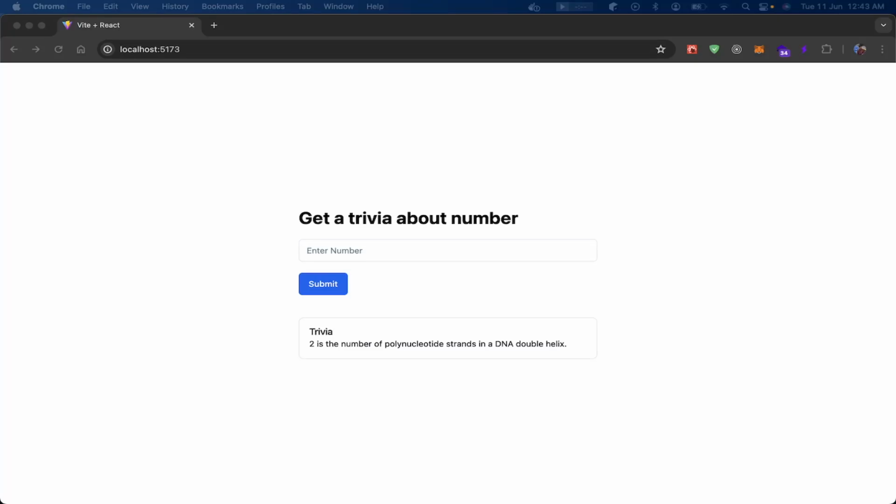Today we will build a simple but fun app which will give us some trivia about any number. Basically, the user will input a number and we will fetch trivia about that number using an API. So we're going to use ReactJS with Vite.js, TailwindCSS along with ShadCN UI and the Axios library to make API calls.